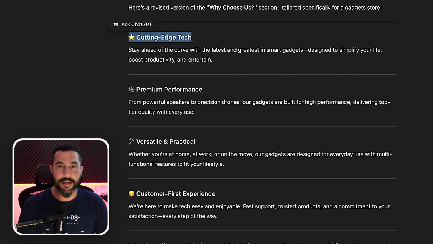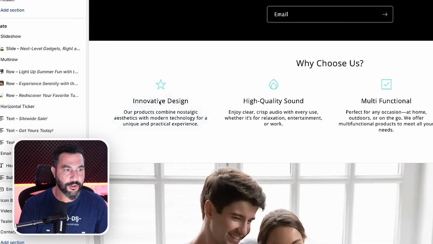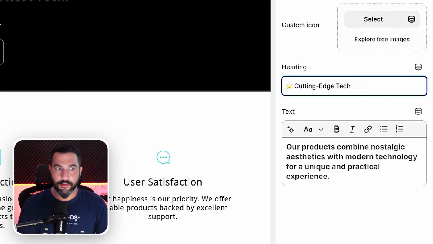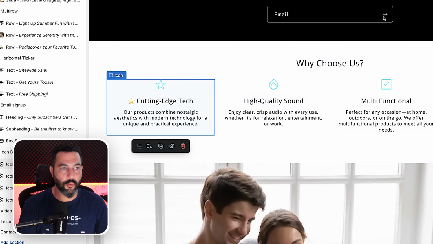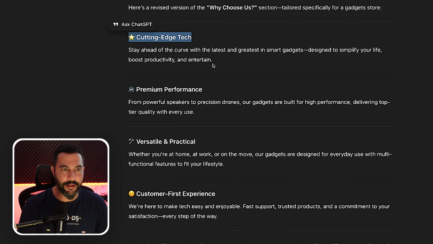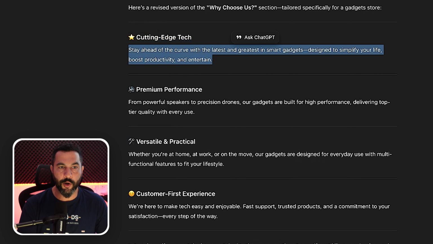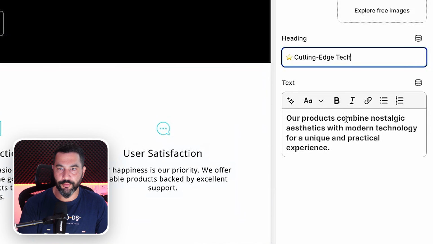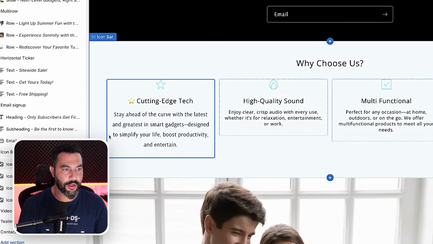So the first one is cutting edge tech. So I'm going to click on the first one, write that, and it's nice that it comes out with the emoji as well. I'm going to keep that. It looks nice. Stay ahead of the curve with the latest and greatest in smart gadgets. It's very relevant to our store and what we're going to sell here.